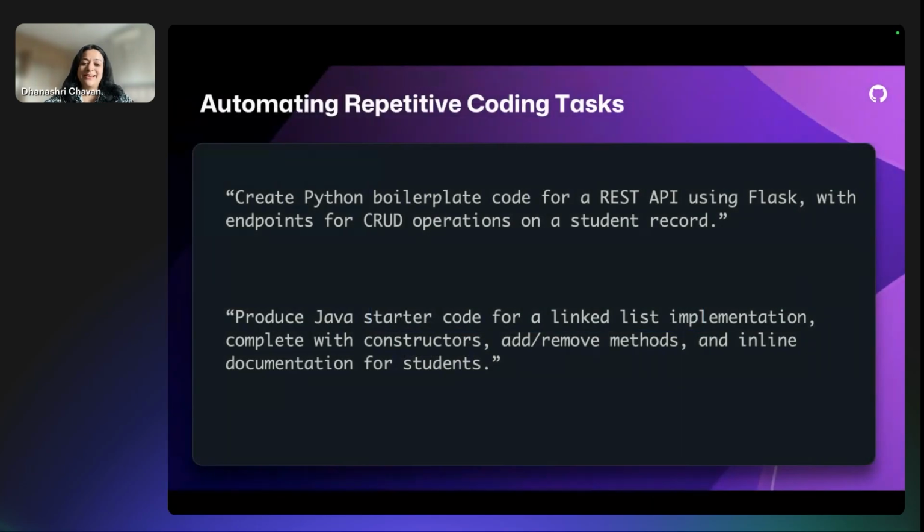One more example here I can give you is of automating repetitive coding tasks. So educators spend significant time on routine syntax help, like I said, boilerplate code, and answering repetitive questions. So with GitHub Copilot, you can automate this routine code generation and answers, allowing you to focus again on personalizing maybe your content or looking at students who are struggling.